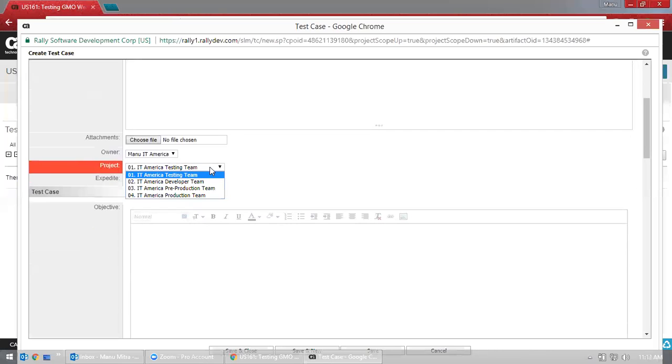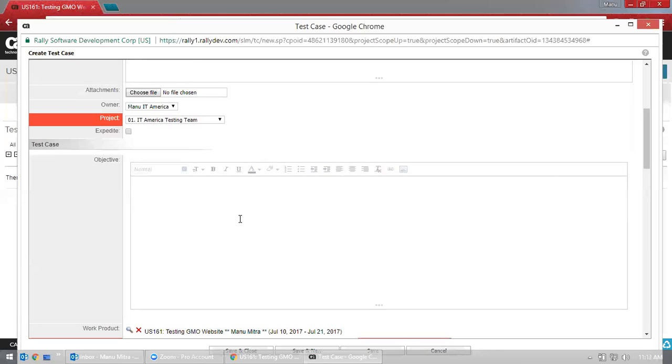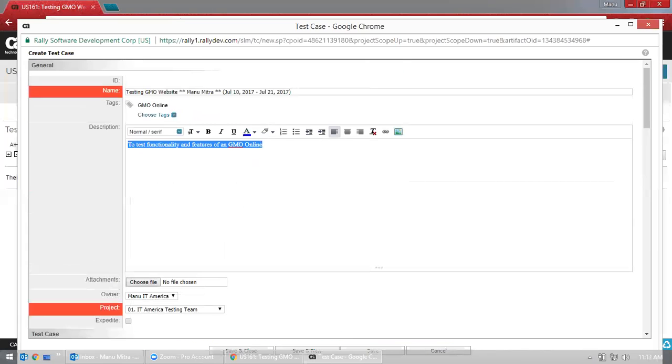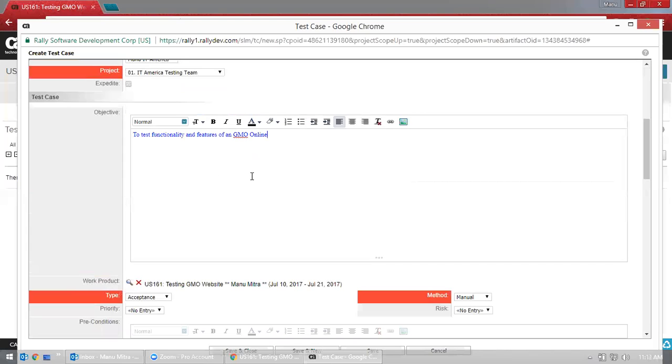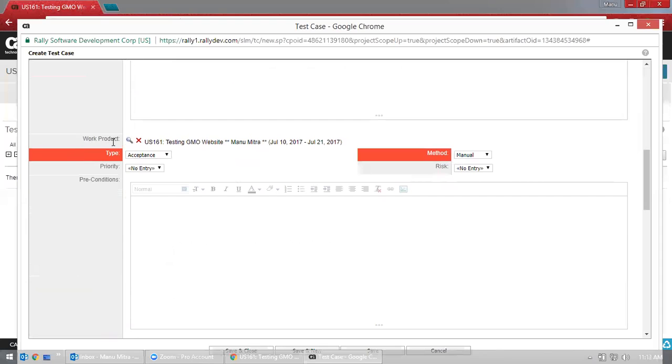And which project? You need to make sure which project you're working on. Expedite: if you want to expedite this test case; here we'll just put it as normal. Objective: what is the objective of this test case? We'll put this: to test functionality and features of GM Online. Now, work product? Work product is the user story. By default, we are creating that user story, which is the reason it showed up. So we are good with this.